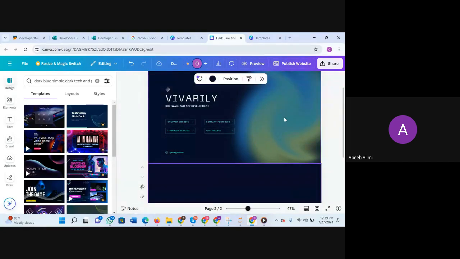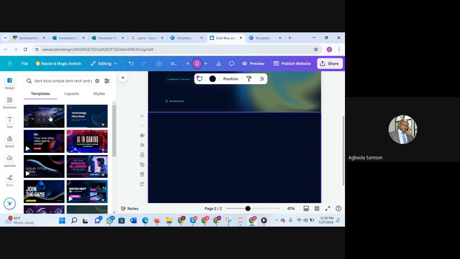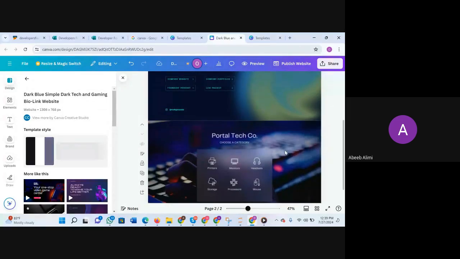So you shouldn't click on the first page. Ensure that you click on the second page you just added. Then click on the new template that we want to add to it. Do you understand what I'm saying? Okay. Is this clear? So click on this. So what happened is it automatically replaced the new page you just added.